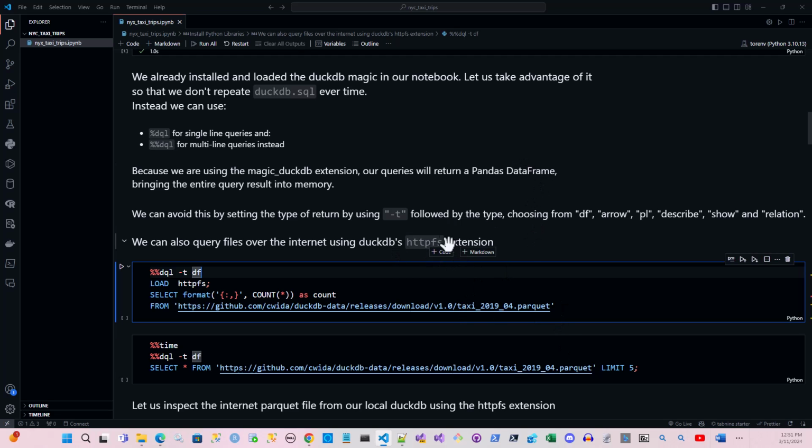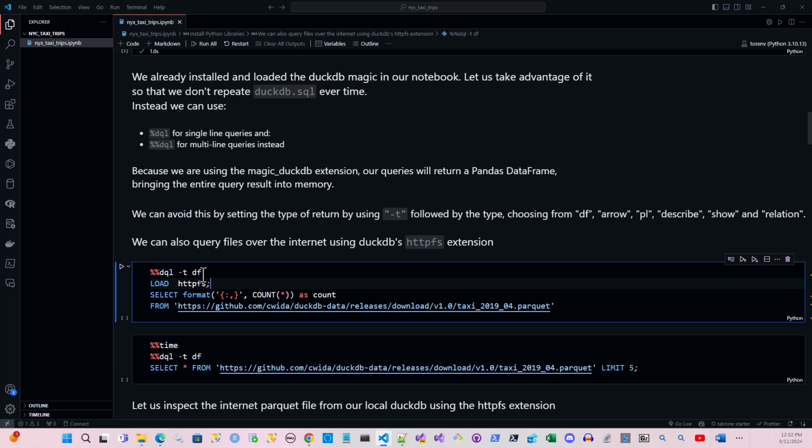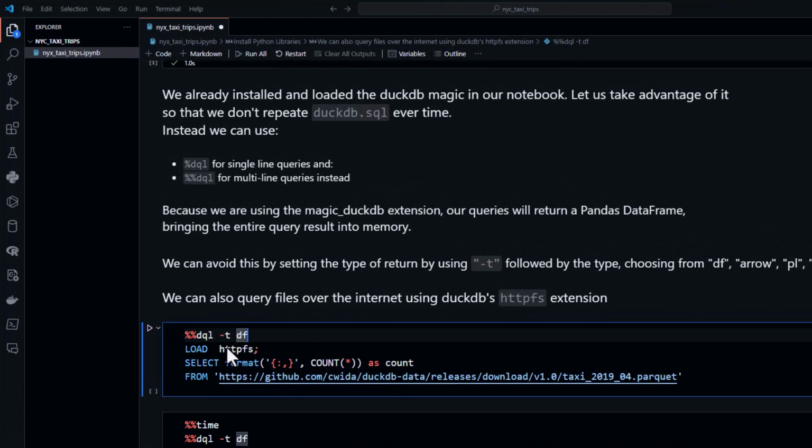Okay, so let's take it for a spin. Now, there is an extension in DuckDB called httpfs, for file system. Basically you can look at files over an internet connection by using this extension. In order to use it, you simply install it and load it. So you can say install httpfs and then load it afterwards. So it's pretty easy to do.